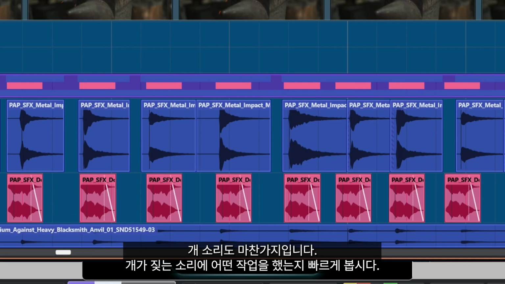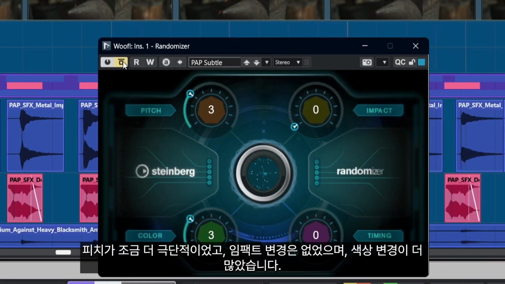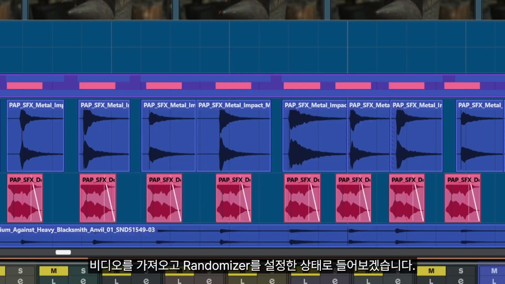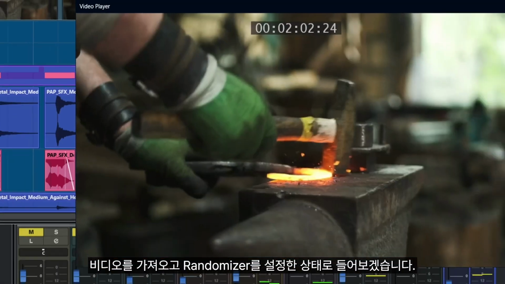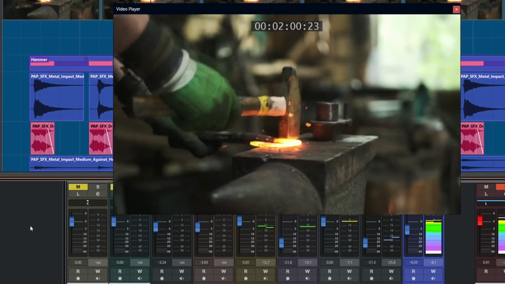Let's just quickly see what we did with the dog. The pitch was a little bit more extreme. There was no impact change. There was more of a color change. Have a quick listen. So I'll bring up the video. We've got randomizer set how we liked it, and let's have a quick listen.